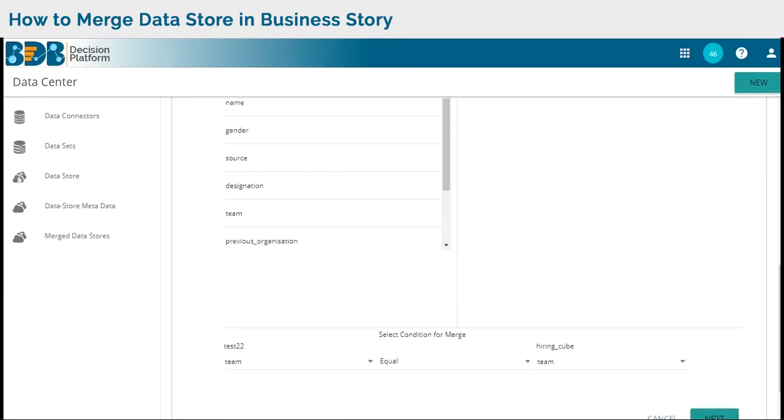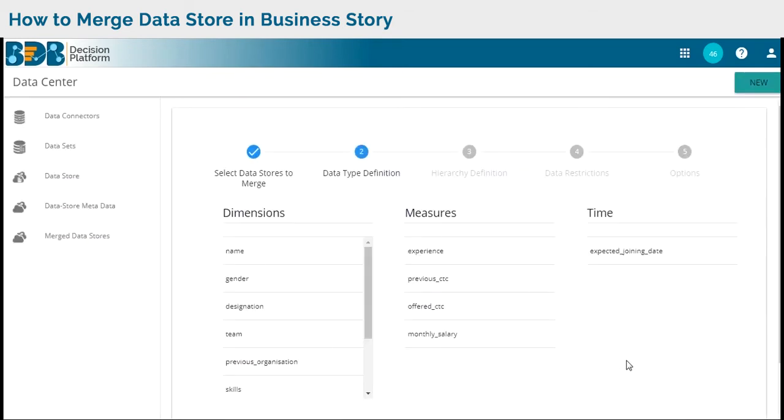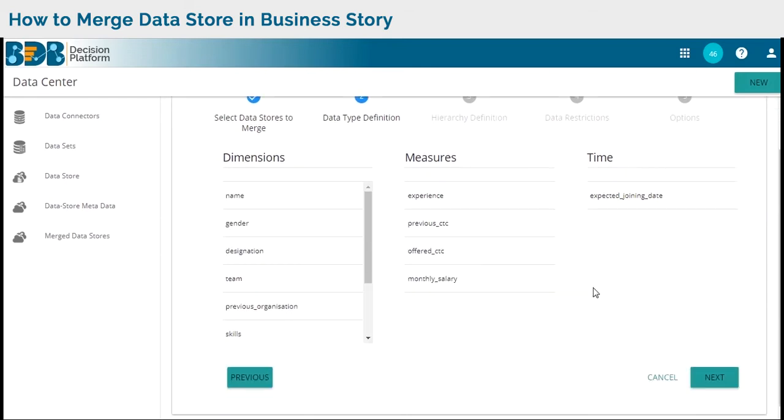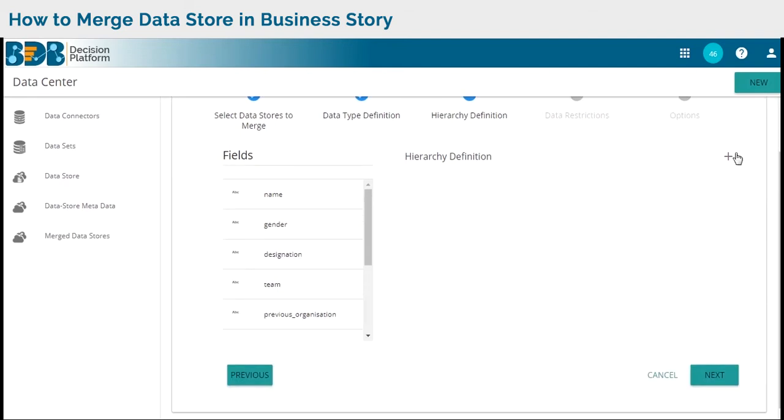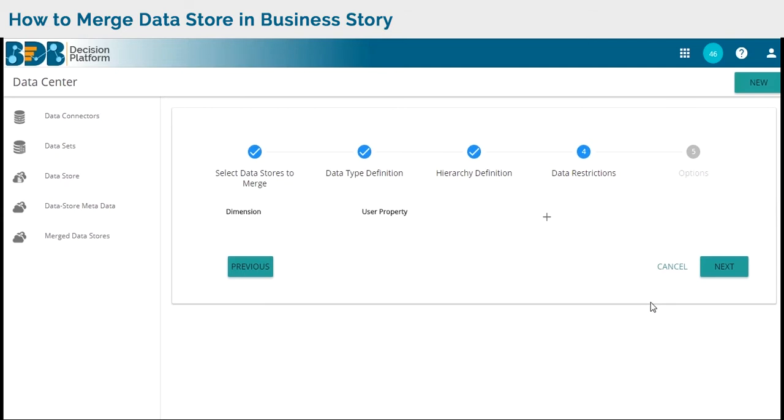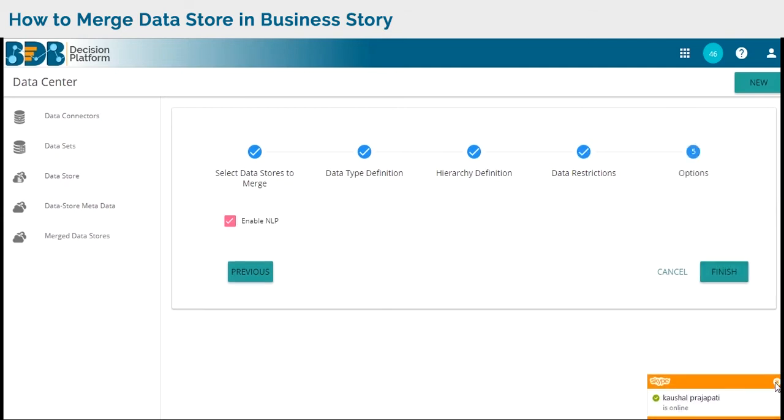Moving forward, I can specify the data type definition and move the different fields into dimension, measures and time accordingly. Next up, I'm going to give a drill definition over here. So I can give team, and inside the team I want the people of different designations. Moving forward, I can add data restrictions and finally enable the NLP and finish saving this data store.